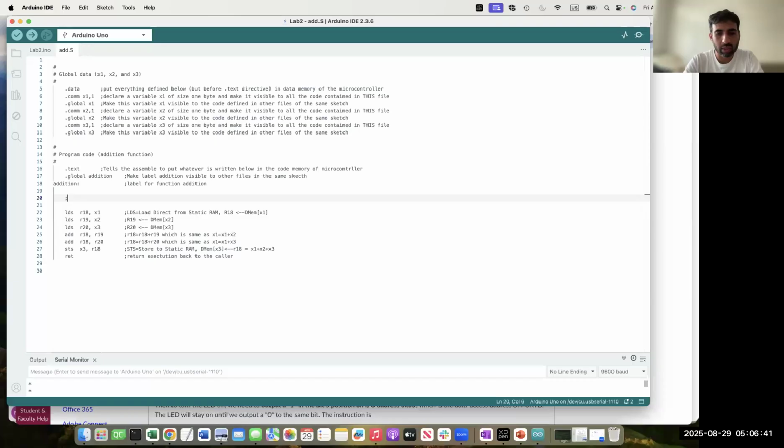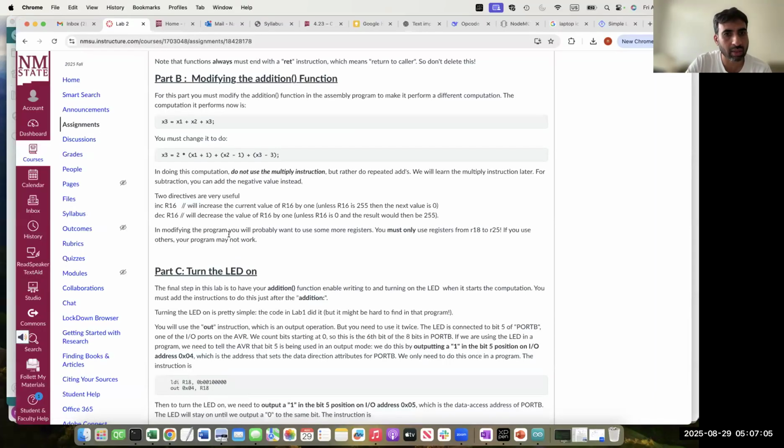Okay, so the following code is implementing x3 is equal to x1 plus x2 plus x3, right? So in part B, you need to modify this assembly file such that you can implement this equation: x3 is equal to 2 times of x1 plus 1, which is then added to x2 minus 1, which is then added to x3 minus 3.